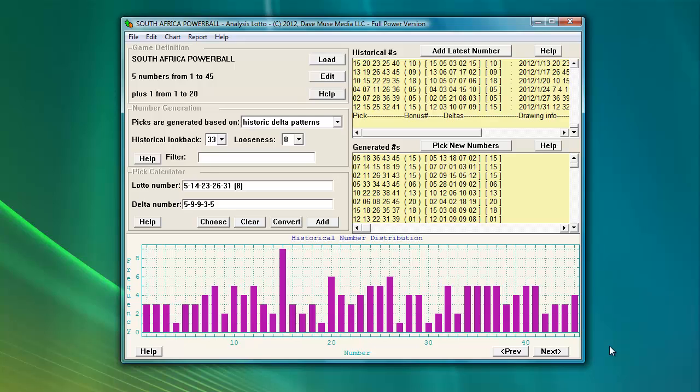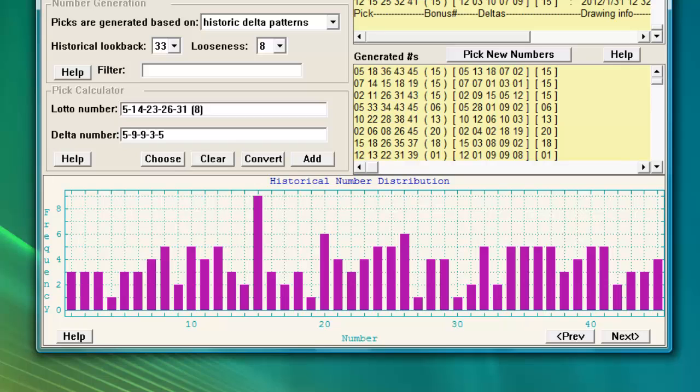Now we're looking at a different Analysis Lotto chart. This one shows number occurrences. This is what other lottery software would call a hot number graph. We can see right away that the number 15 is hot. It's been drawn a lot more than the other numbers on this chart. Does this mean you should play the number 15?